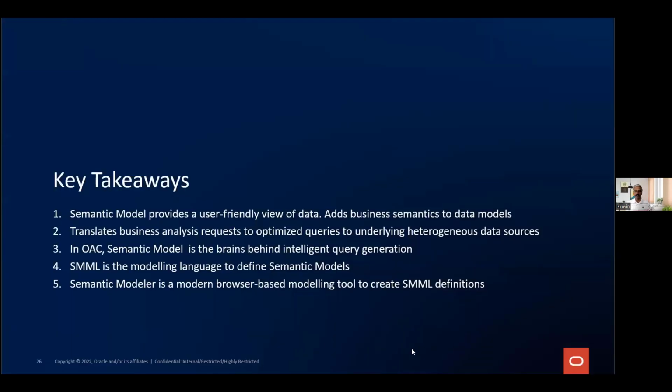Okay. So what are the key takeaways from what we have seen so far? Semantic Model provides a user-friendly view of the data. It includes the business semantics. It adds on to the business semantics for the data models, or the data that is coming from multiple systems, right? So it translates the business analysis request to optimized queries across all heterogeneous data sources.